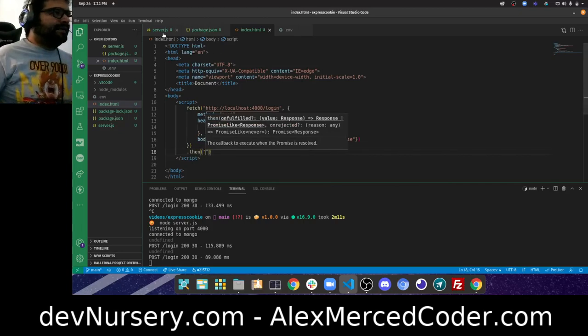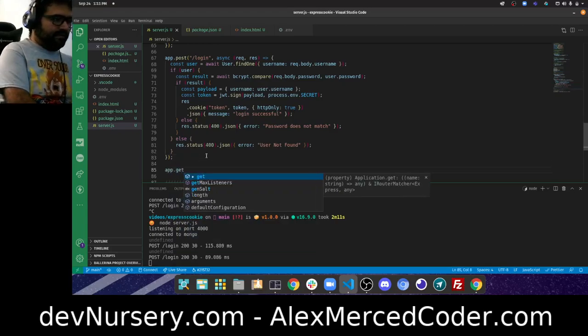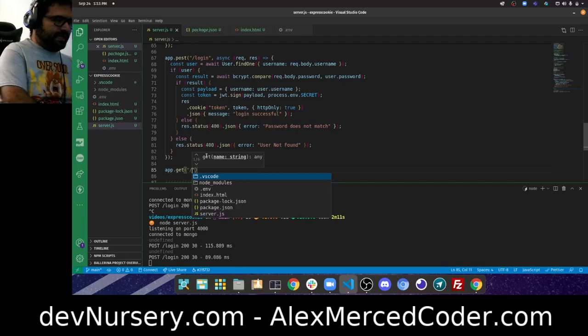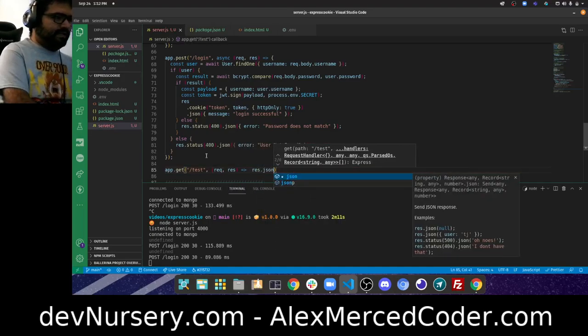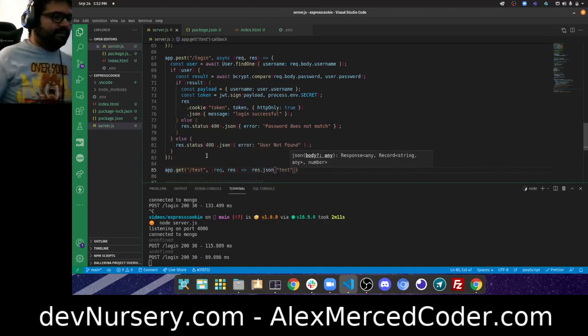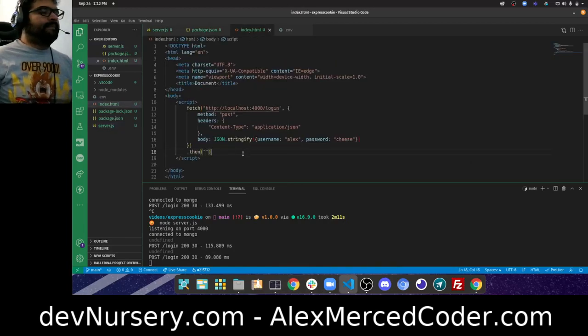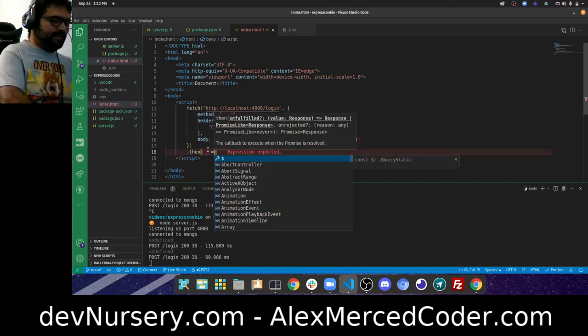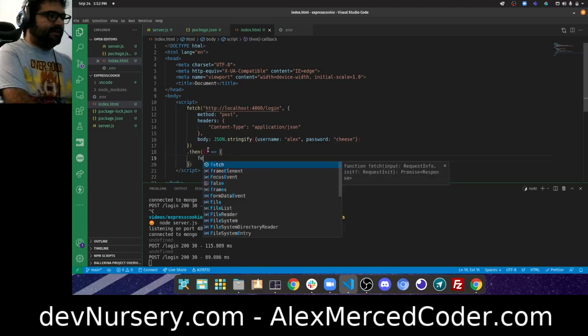Let's just make another route. app.get /test, req, res, res.json test. Okay. So .then. Basically when that's done, the logging in thing, what I want to do is just make another request and just test that out. So I'll just do another fetch.